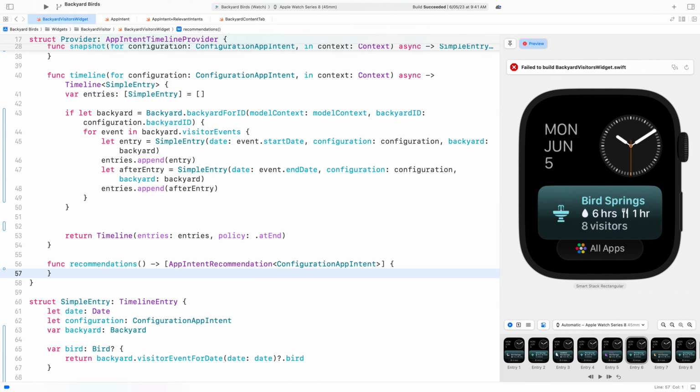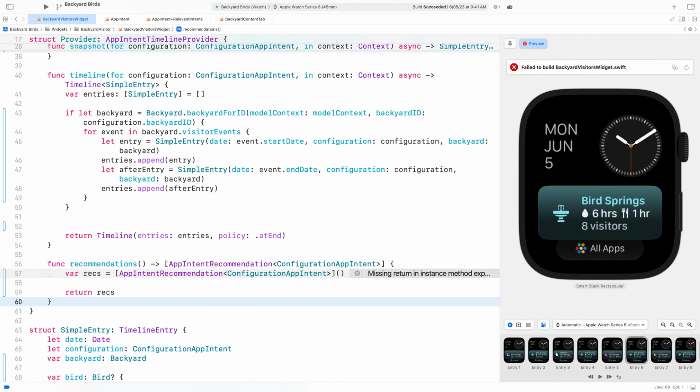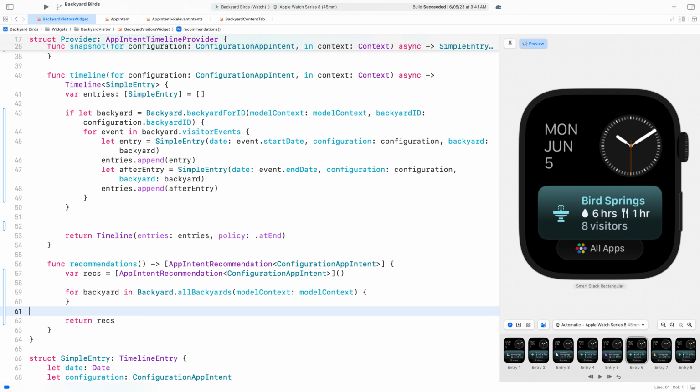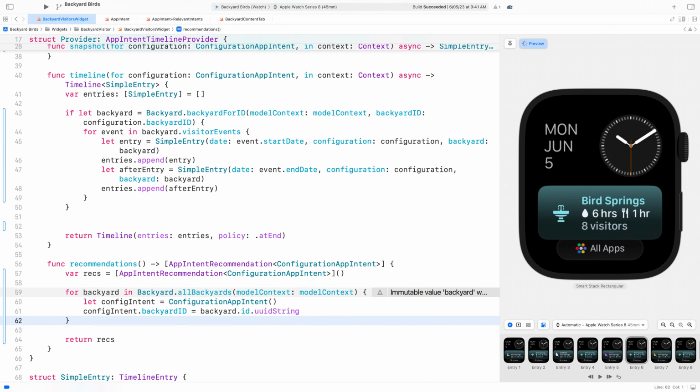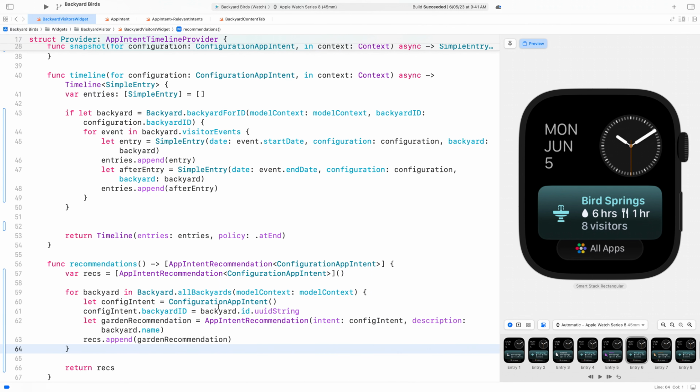Let's create an array of recommendations to return. Next, we want to create a recommendation for each backyard in our app. So let's iterate through all of the backyards. For each backyard, we'll create a configuration app intent and set the backyard ID. And finally, let's create an app intent recommendation using the configuration intent and add it to our array. We'll use the backyard's name as a description.